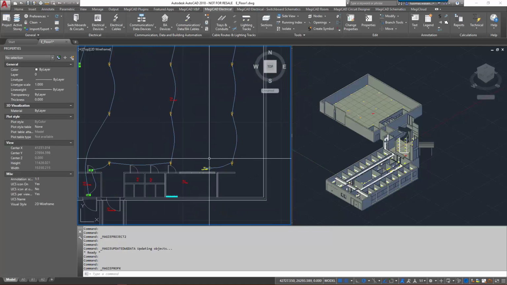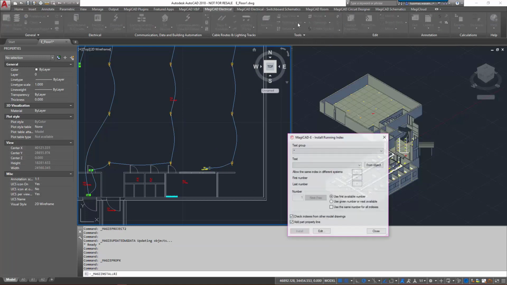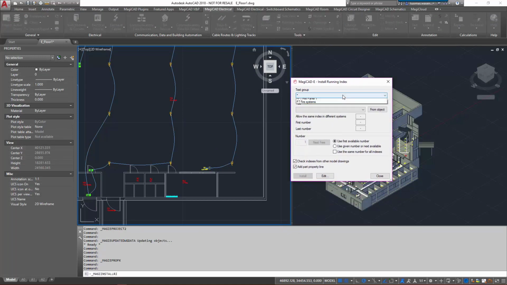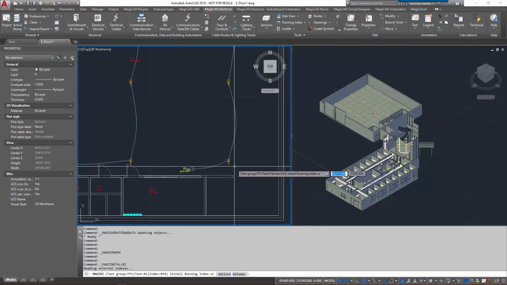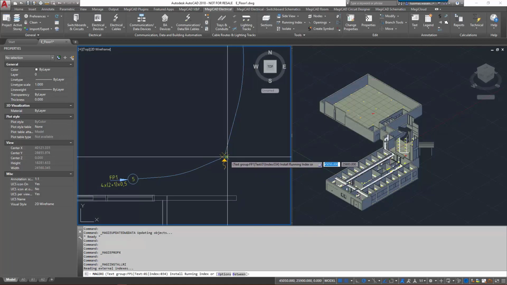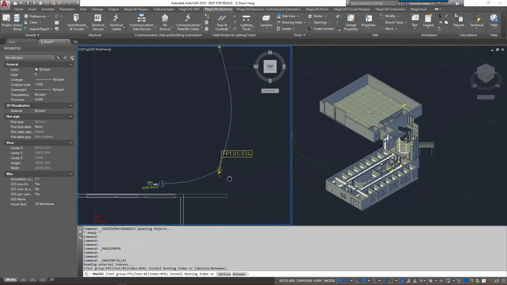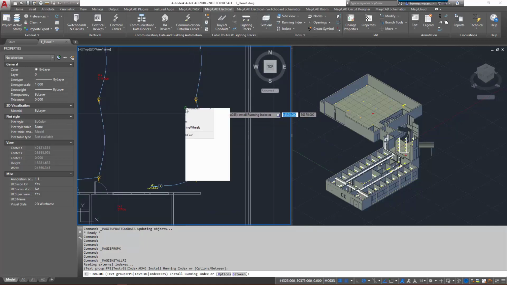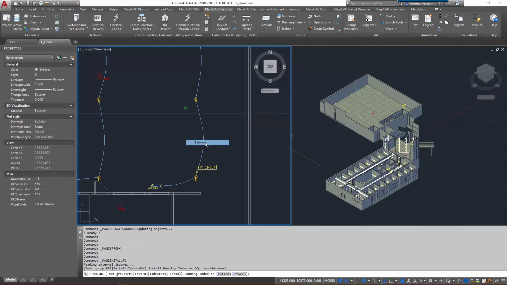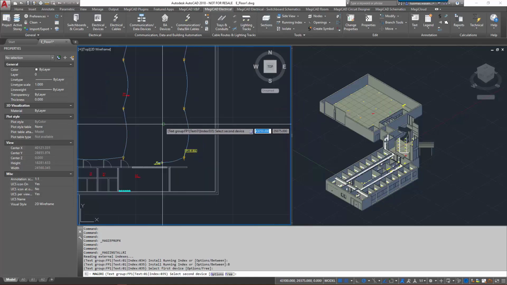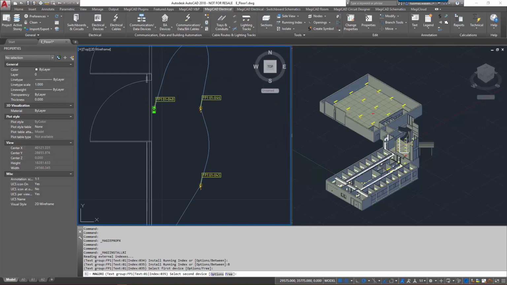Then let's move on to the running index feature. Once we start that one, we first select a group, in this case fire panel, and then we'll go with loop one. We'll use the default settings here. As we click install, there are two ways of installing the running indexes: clicking on the objects one by one, and the other option is to use this between option, where we click on the first and the last one.